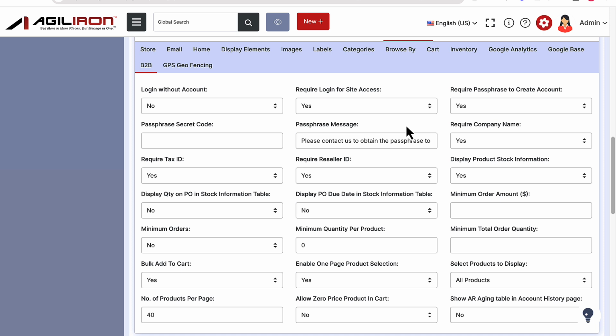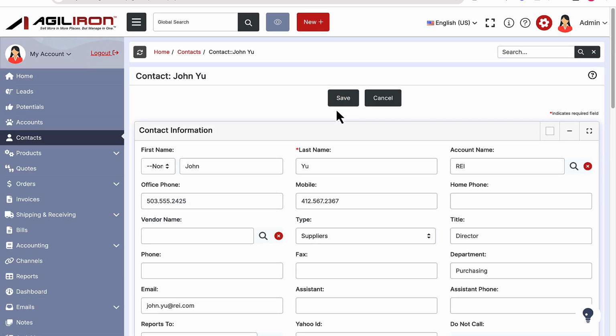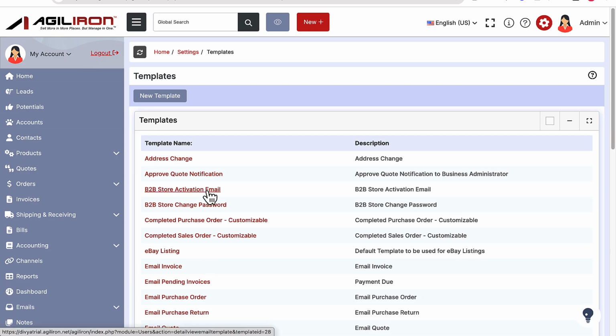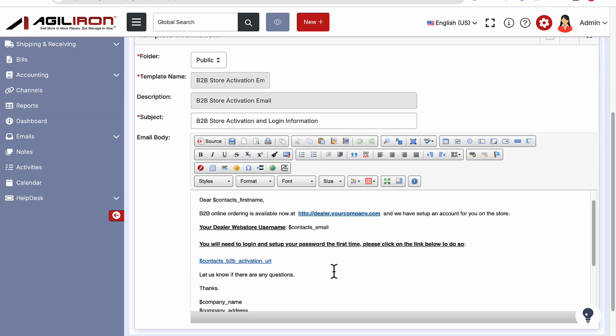User account creation methods. There are two methods you can use to create B2B Webstore user accounts. For existing customers that you already have in the CRM, you can create a B2B Webstore account for them directly from the CRM. You simply go to the contact and check the B2B customer checkbox. That automatically creates an account for that person in the B2B Webstore. Agiliron provides an email template you can then use to email all the existing customers, inform them about your B2B Webstore, and give them their login information. Those customers just log in, change the password to something they can remember, and their access to the store is enabled.